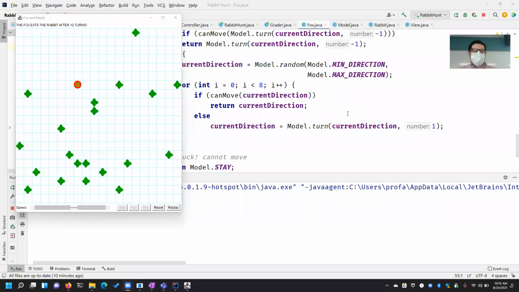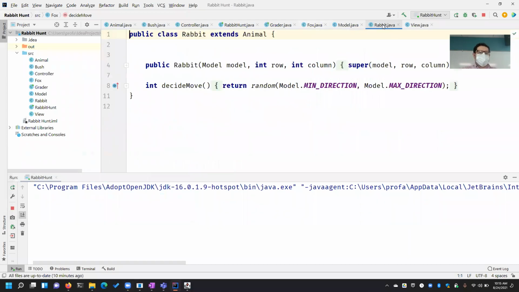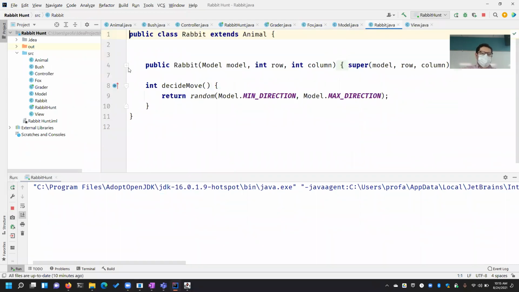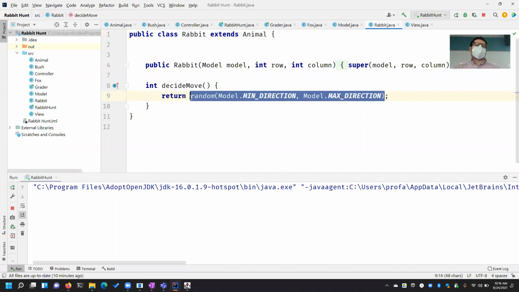Okay. Now why? So let's go ahead and look at the rabbit's code. Oh dear. So I think we all can kind of understand what this does. It moves random. This just simply means that the rabbit moves randomly. So you need to do much better than random. So let's go ahead and modify. We can modify this, by the way, but this is what you're modifying.